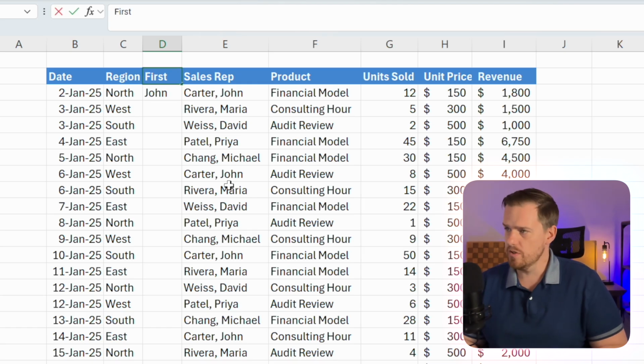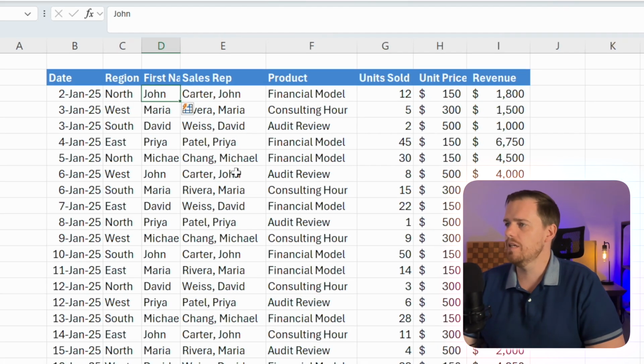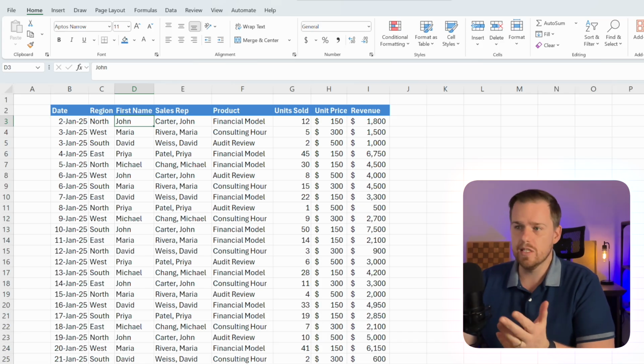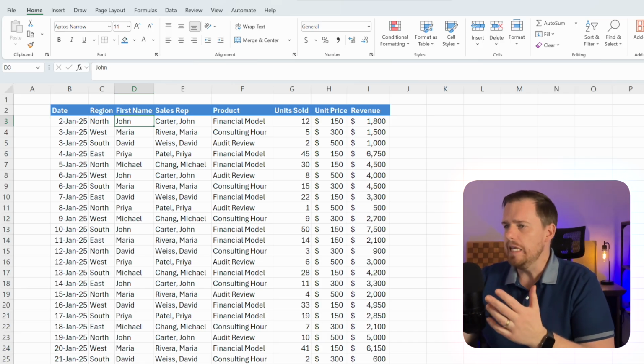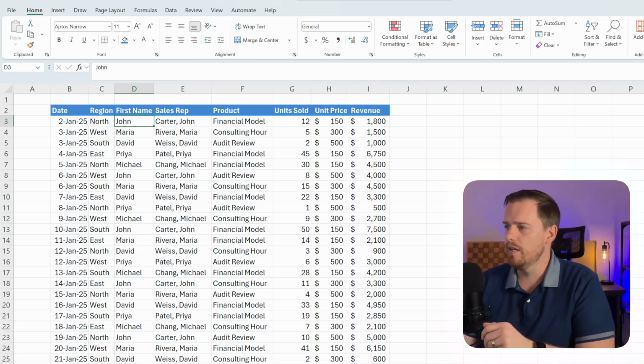I'll just rename this first name. And then what I'm going to do is press Control E. And you see, excellent, automatically Excel knows what it's doing. Excel detects the pattern and applies it to thousands of rows instantly. And this works with extracting emails, formatting phone numbers, or combining text. It's like the closest thing to AI without actually having AI in your Excel worksheet.